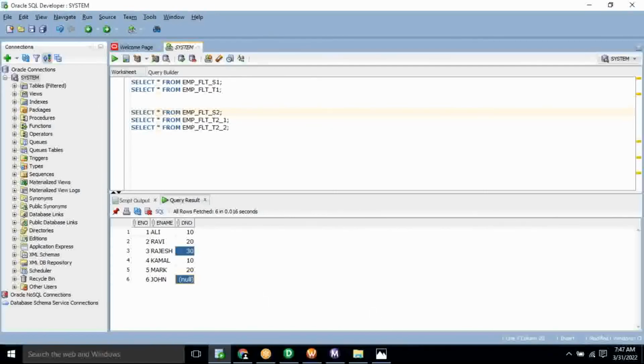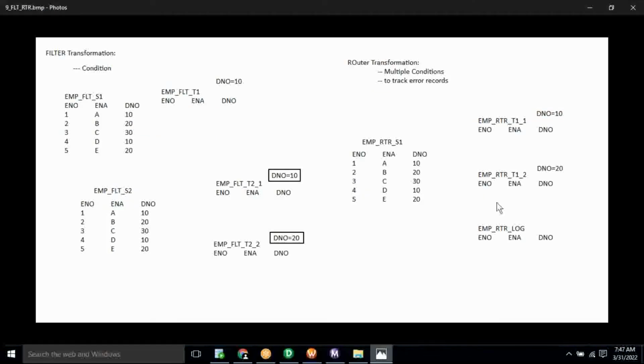So log table means we have to create another table, a log table. If the condition doesn't match, then such type of record we have to consider as an error record, and we have to load those error records in a log table. Got it? Clear, right?